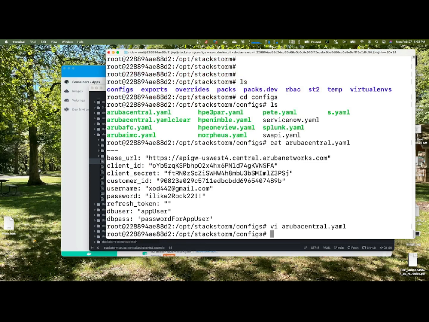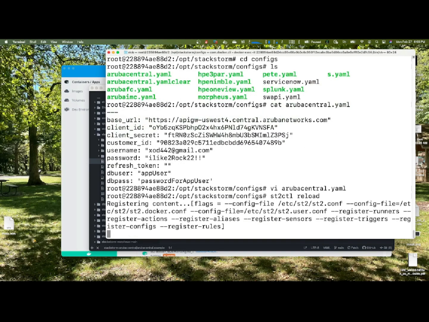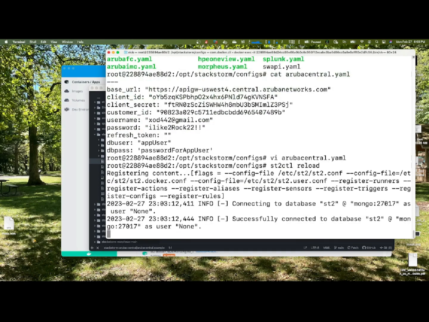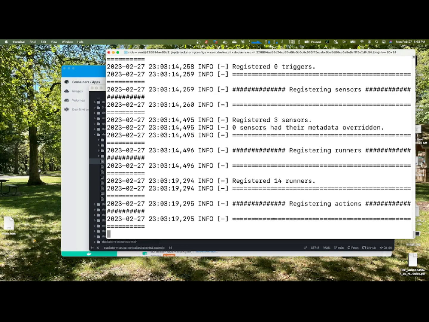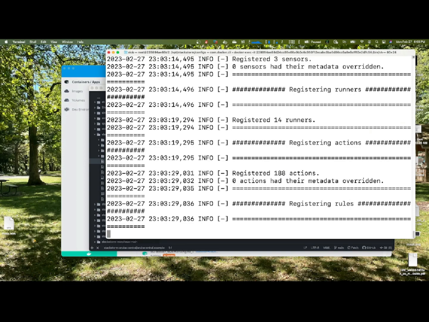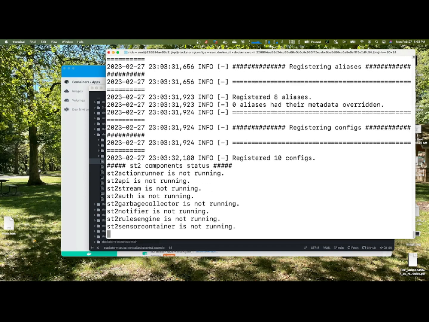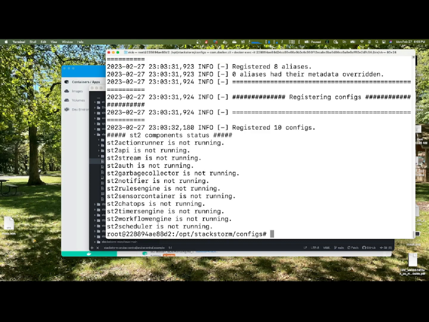Once you get that file finished, you have to say st2ctl reload to reload the StackStorm environment with that new information. So that reloads everything. And if you've got errors in anything, it'll show up right here when you do a reload. You'll see where things are breaking down. The good news is I haven't seen anything out of the ordinary here but info messages. And finally, when it gets wrapped up, I have 188 actions in here. Once it gets wrapped up, it'll look like that.